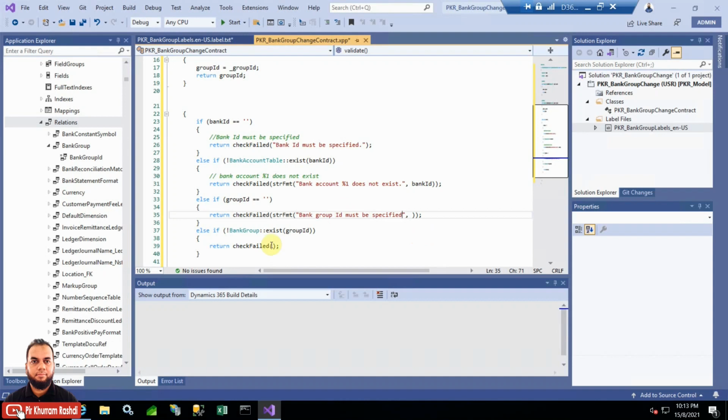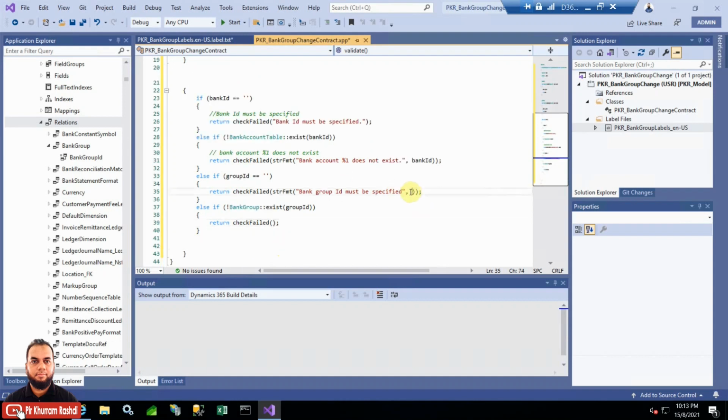In the same manner we can also remove the comma here. So if the bank group ID does not exist in the table, then we can show that bank group ID %1 does not exist. So it does not exist where? In the table itself, the bank group table. What was the name? Bank group table.